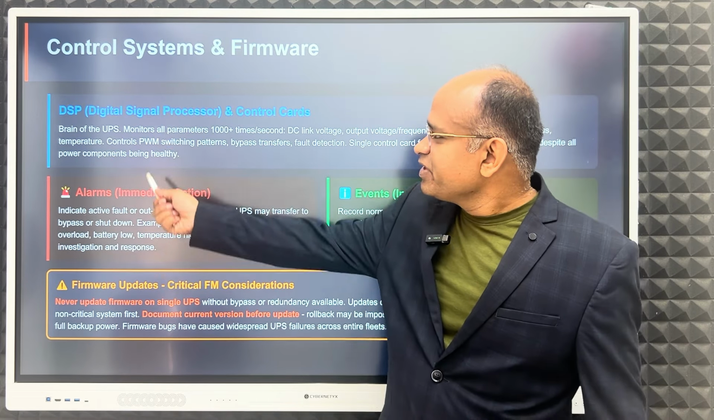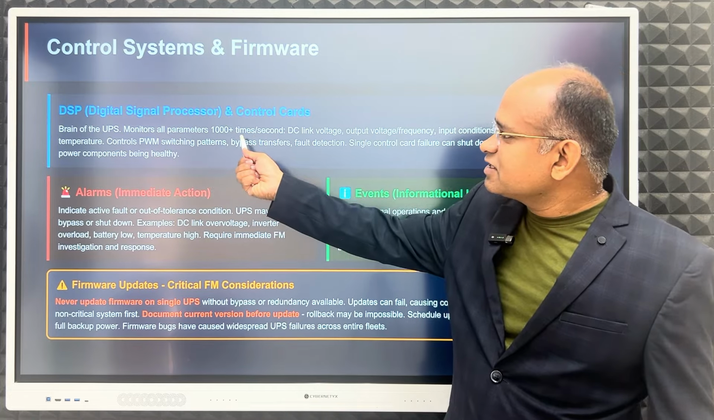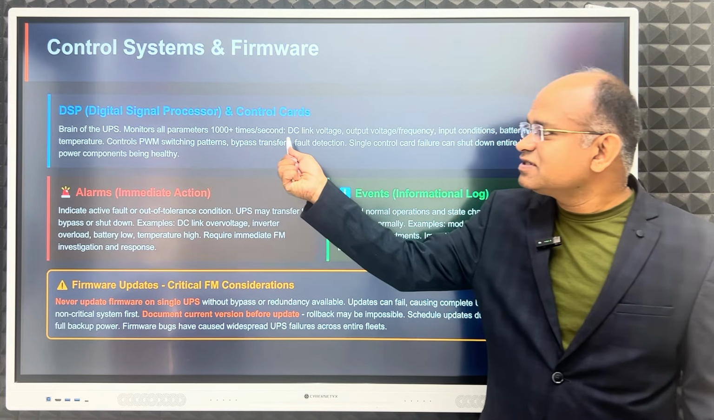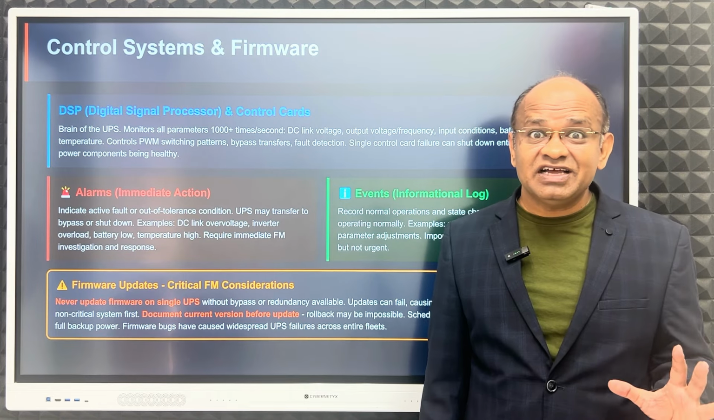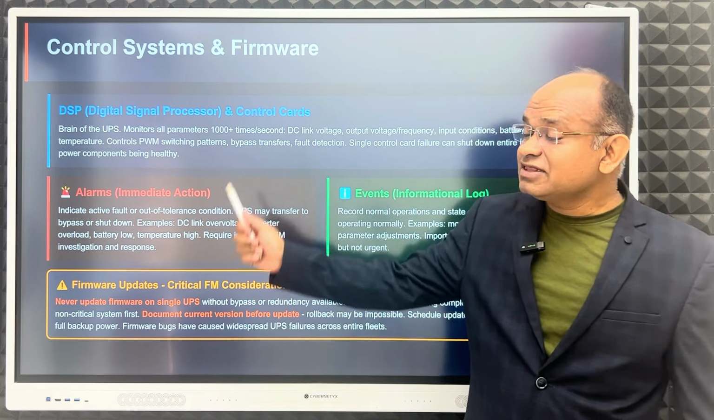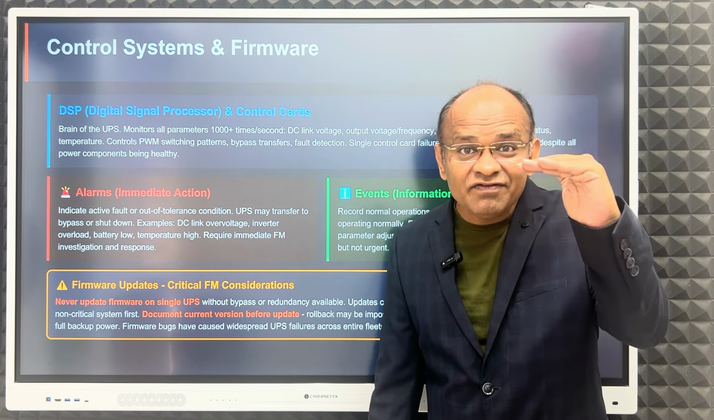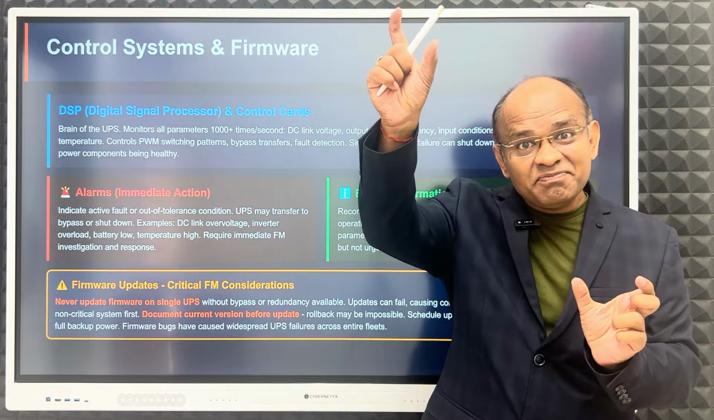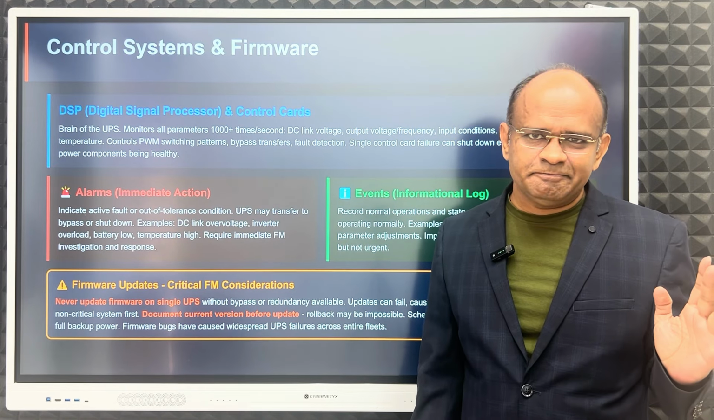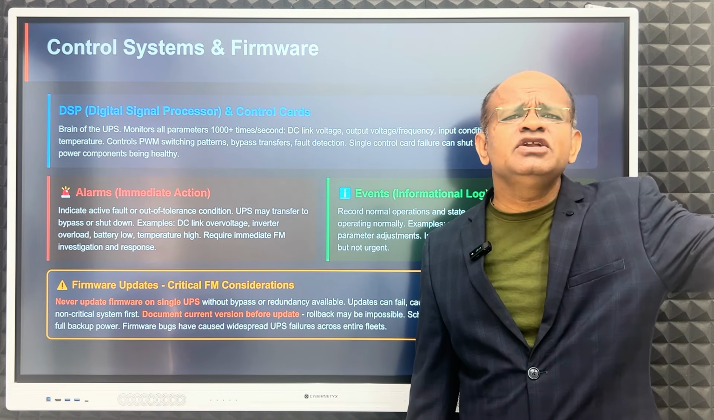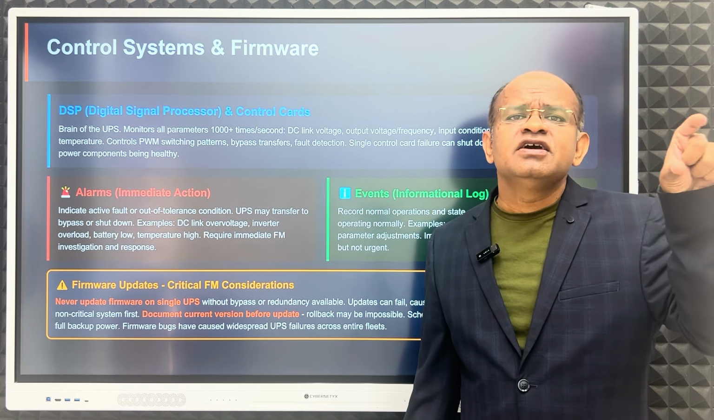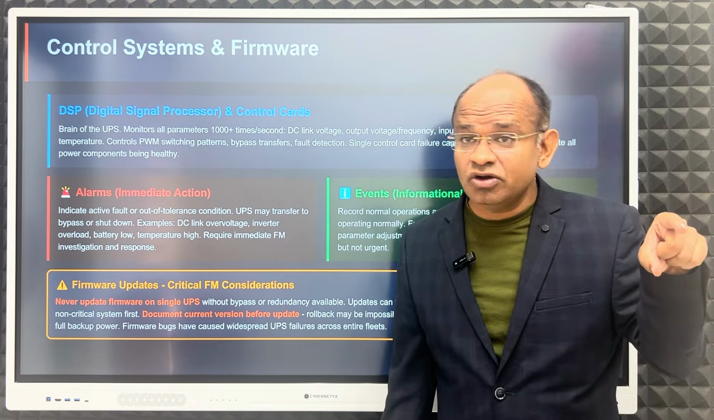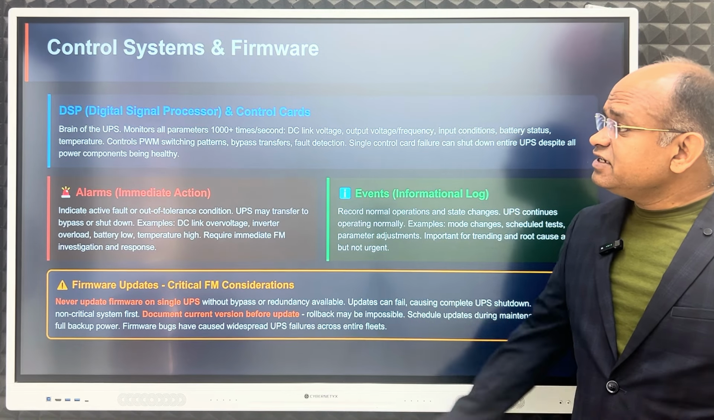What does it do? It monitors all parameters 1000 plus times a second. It is very fast. In 1 second, more than 1000 times it is monitoring if everything is right. Okay. At the inverter end, at the bypass end, everywhere it is checking. At the input supply as well, it is checking whether the power quality is right. Okay. Now, what does it check?